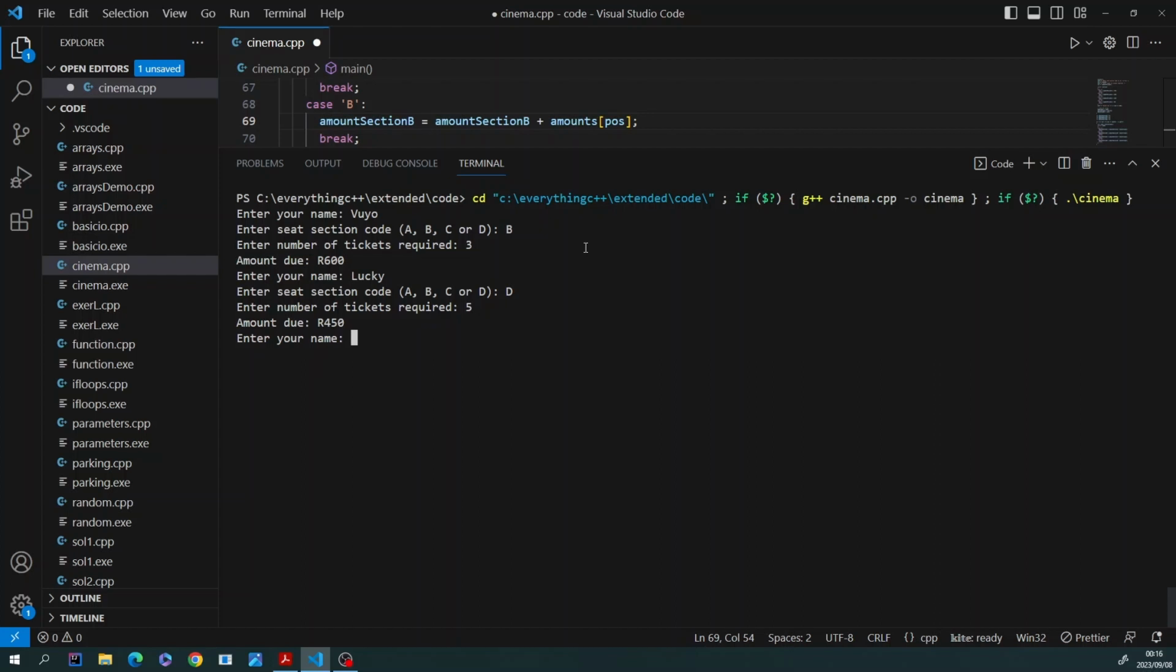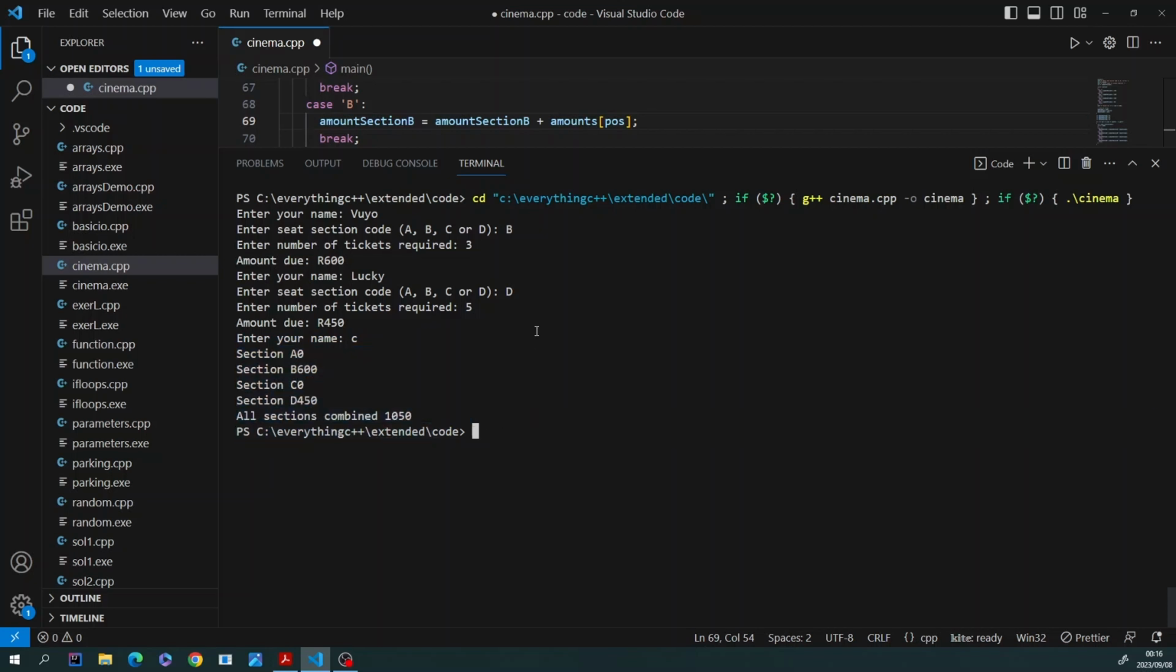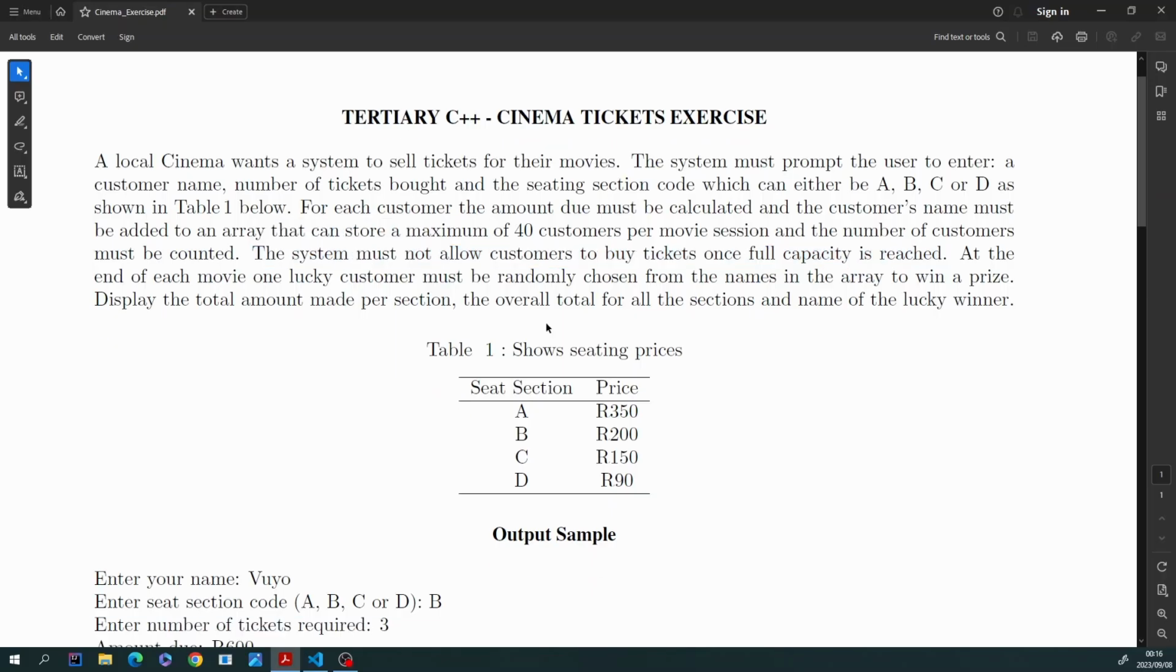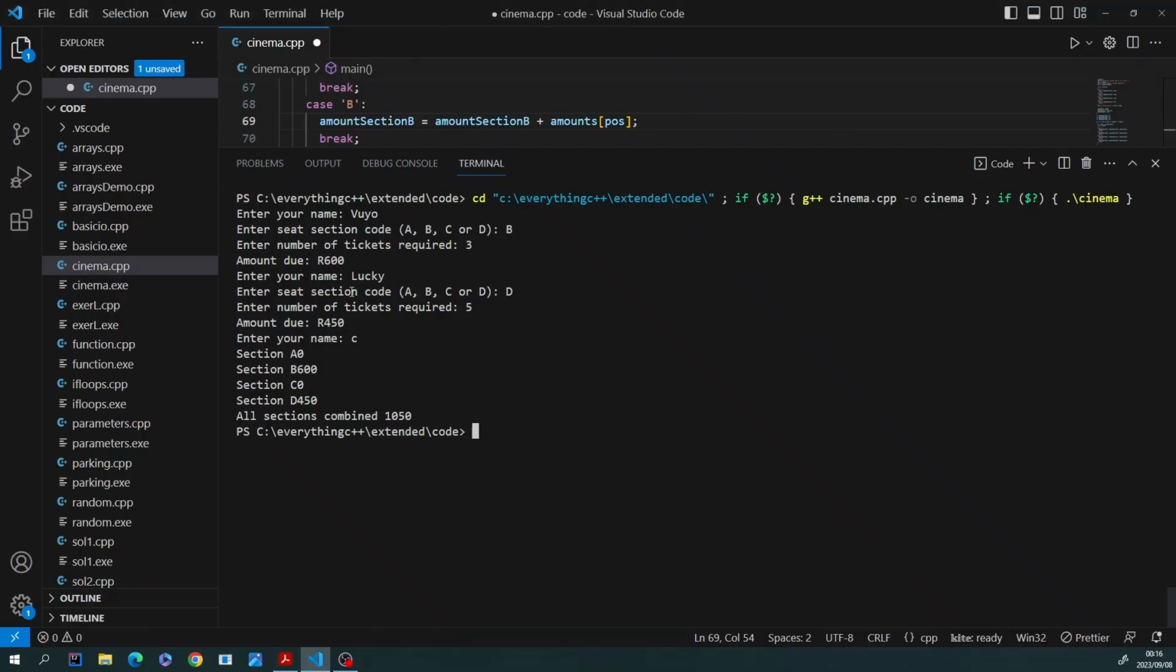Now, I want to terminate the system. This is how the system works. You put in C, and when you enter, as you can see, it has terminated the system, and now it goes to give you the overalls of each section. Now there's a couple of things I'm seeing here on my output. If you look at the output sample, there's a space between every user. Now there's no space on mine. As you can see, it's very clustered.